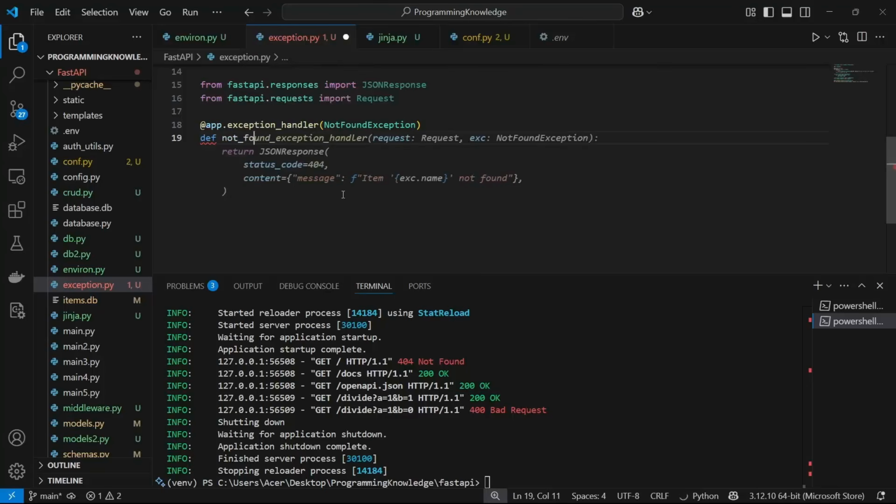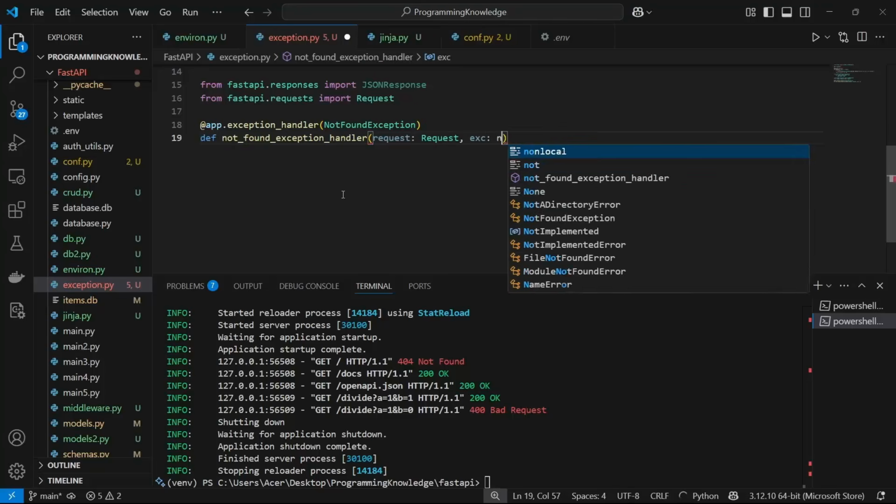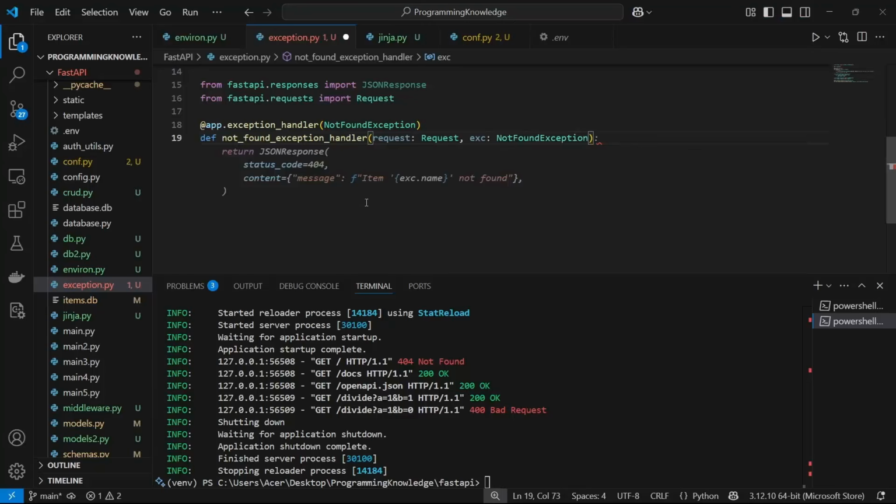So define not found exception handler. How it's going to work is, first of all, it's going to have the request here, which is going to be the request from the server. And then it's going to have the exception here, which is going to be of the type not found exception.